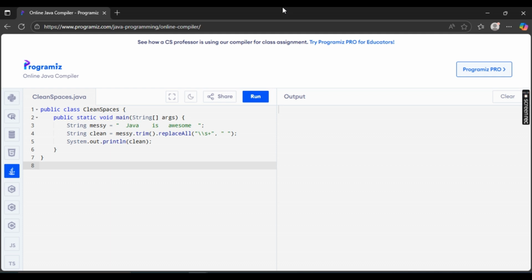Now, we simply take our input. So, we have created a string that is messy, and we have a bunch of white spaces that are unnecessary right here under "Java is awesome."